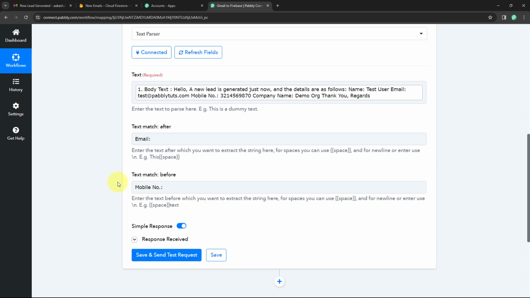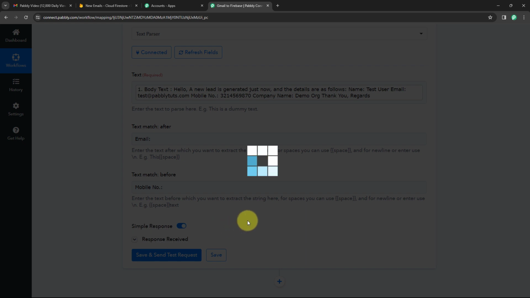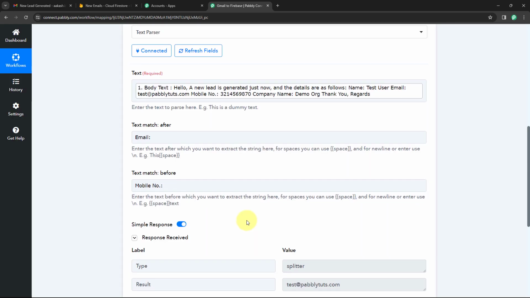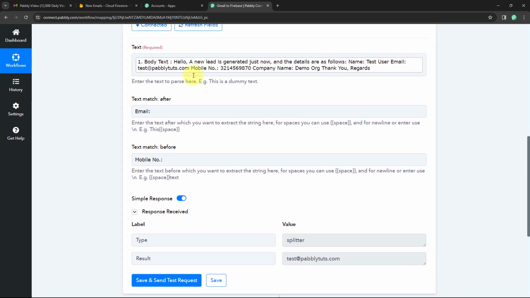Now, while setting up the text parser, you have to ensure that you write the correct text match after and text match before. After entering these details, let's click on Save and Send Test Request. And after that, here you can see the text which we had between these two words, that is the email address of the lead, we have extracted that data.